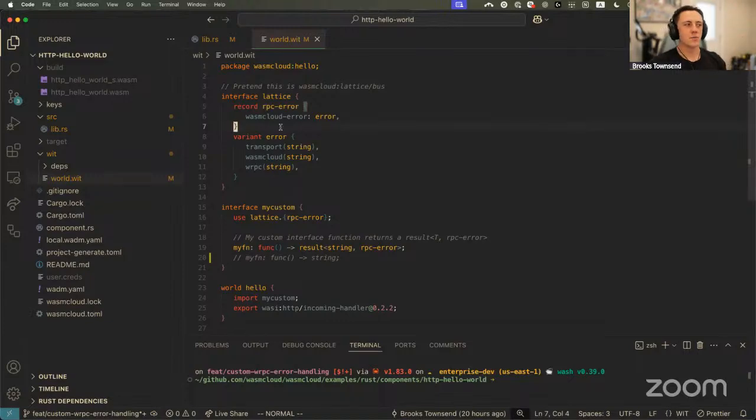So take the naming with a grain of salt. We can have a record called RPC error. This is like a struct where internally we can have a wasmCloud error, and maybe we could have different variants of this error, kind of like an error code, but surfacing different possible places where the invocation could fail, right? It could fail as a part of the transport.